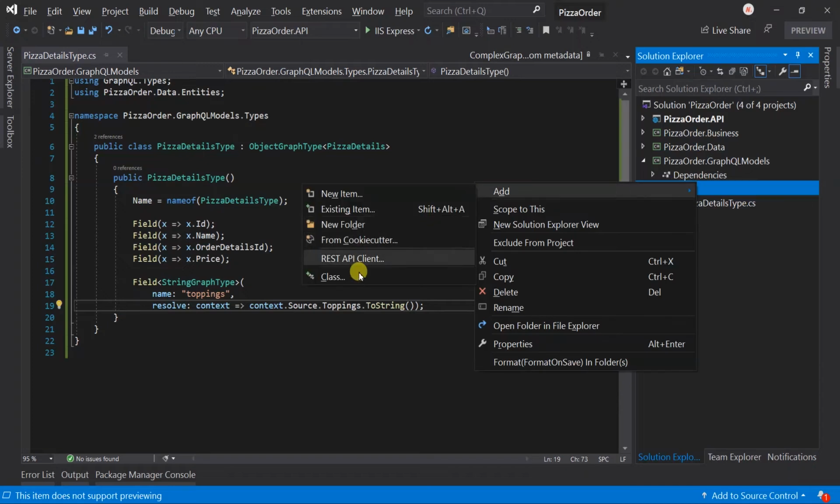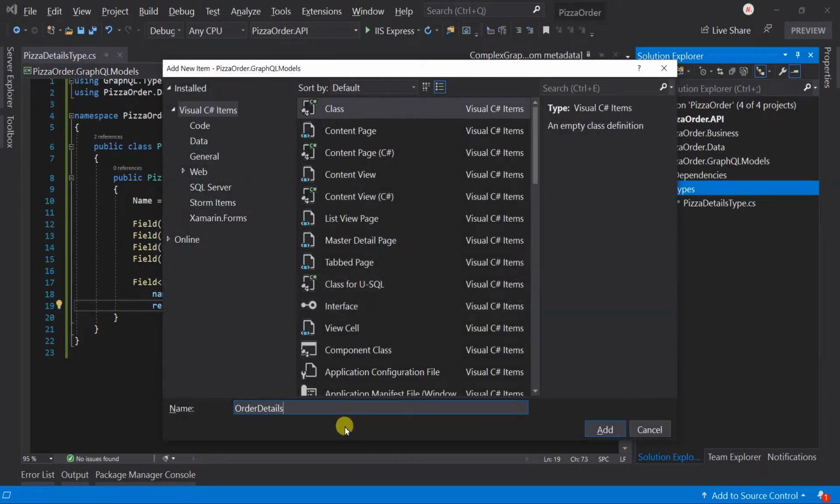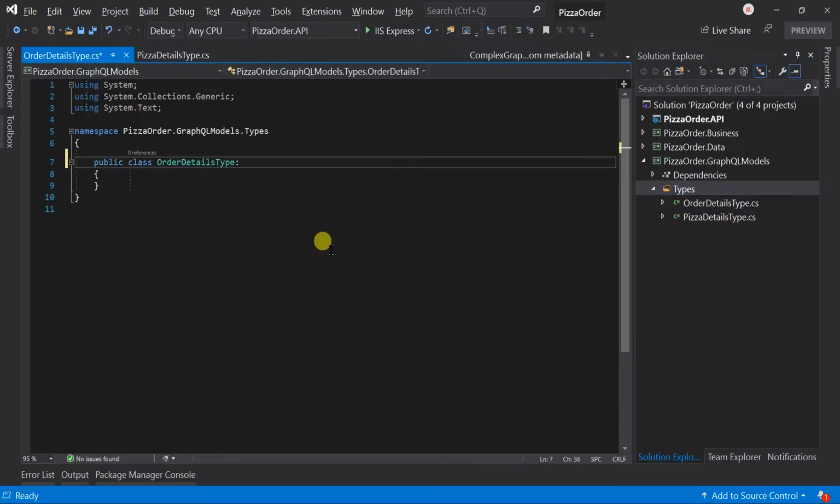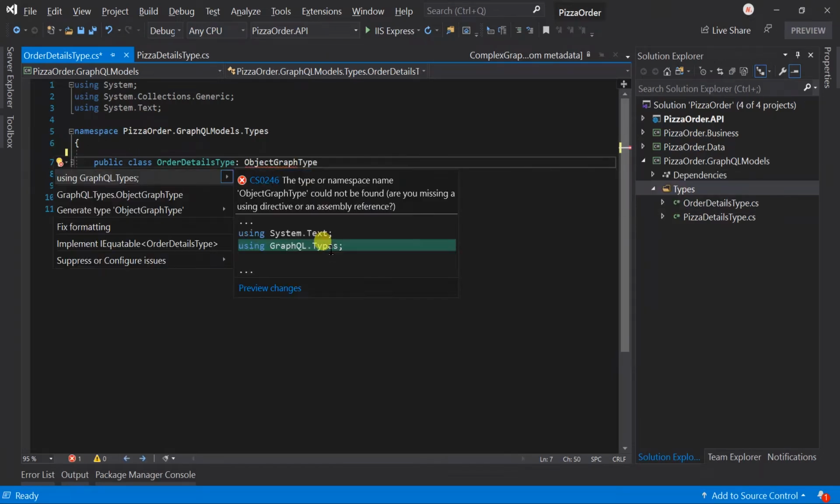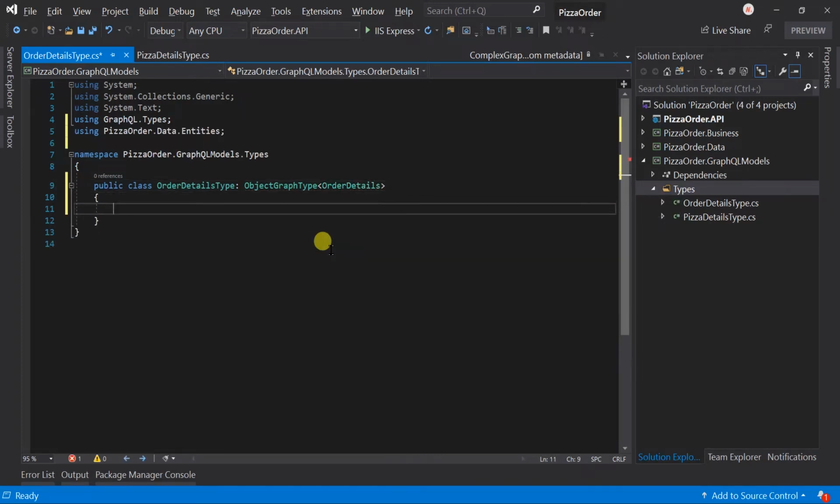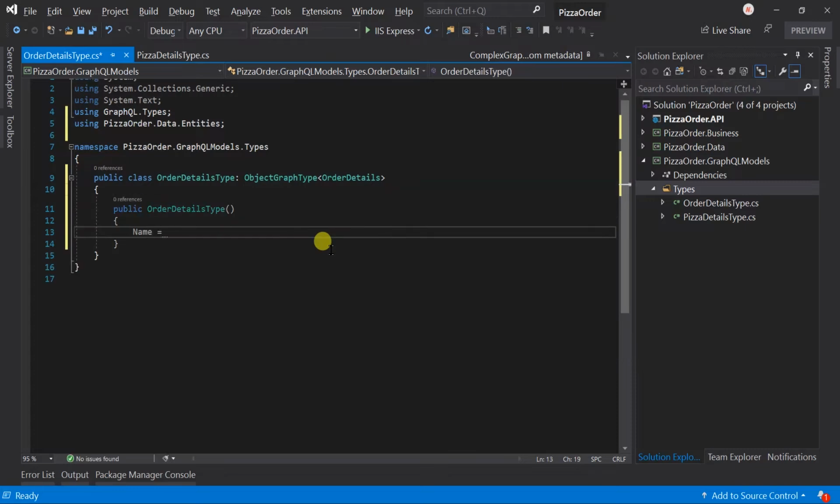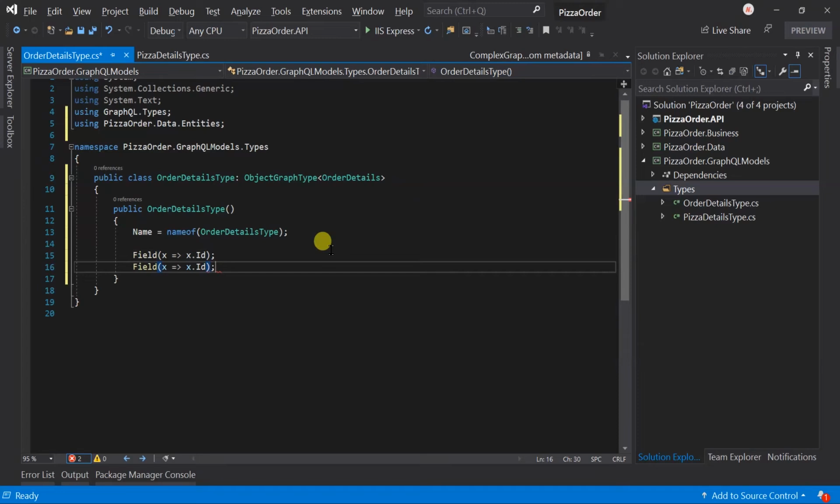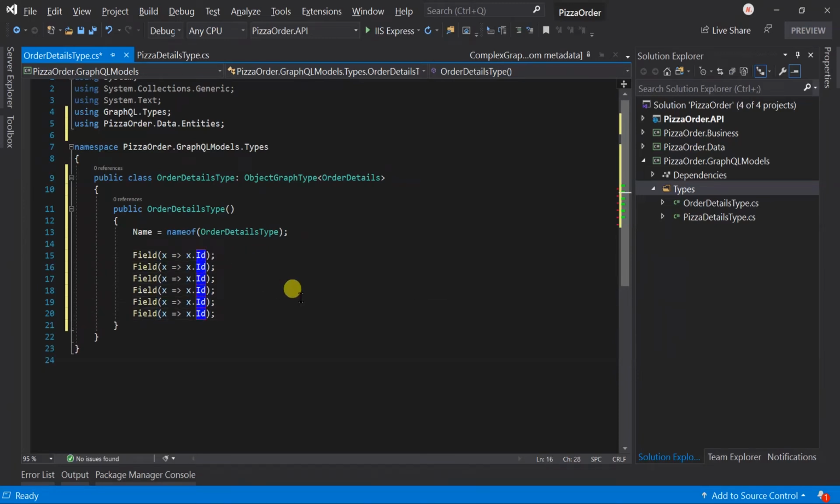Create a new class for OrderDetailsType. Again, it will be inherited from the ObjectGraphType. This time it will be a type of the OrderDetails. Create a constructor. Set the name for this type. Use the Field method for returning the value of ID, address line 1, address line 2, mobile number, amount, and date.